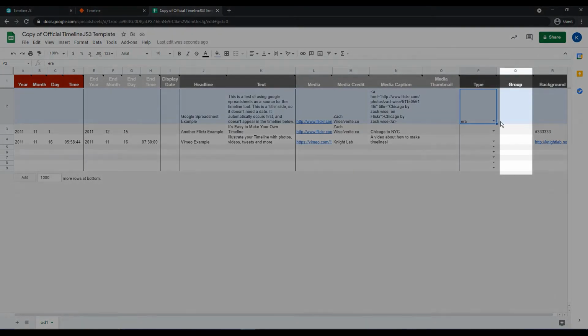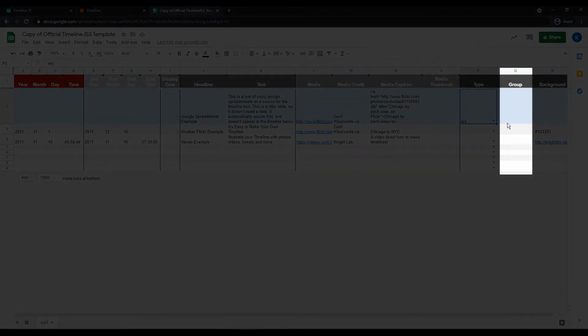Column Q is a group. Think of it as an organizational tool. Events categorized with the same group will be placed in the same row or adjacent rows. TimelineJS will use any text you have written in the group column as a label and will be displayed in each slide.